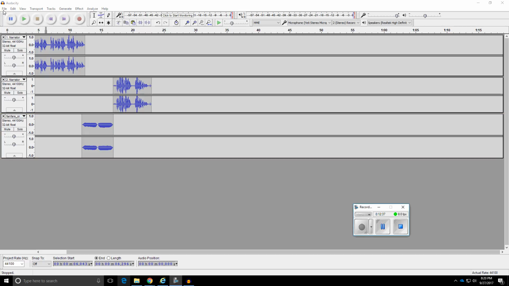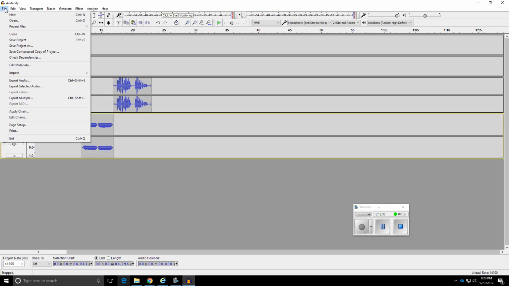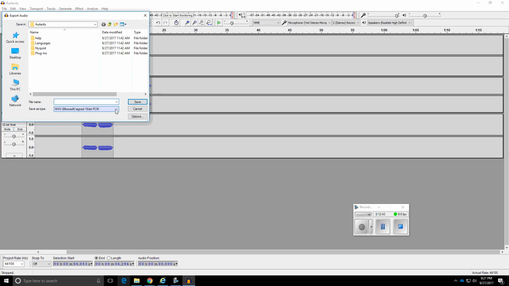Oh, one thing I forgot. When you want to save it, you actually have to export it. And you have to export it as an MP3 file. It's probably what we want to use. So we'll just call it an Audacity sample. It's going to save as an MP3 file.